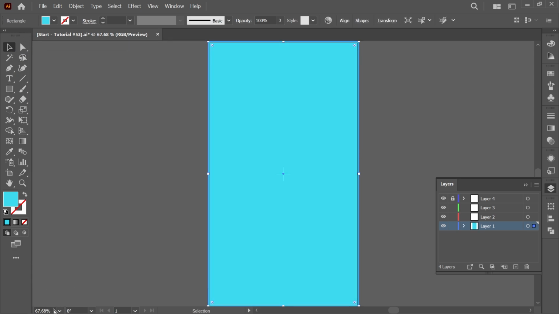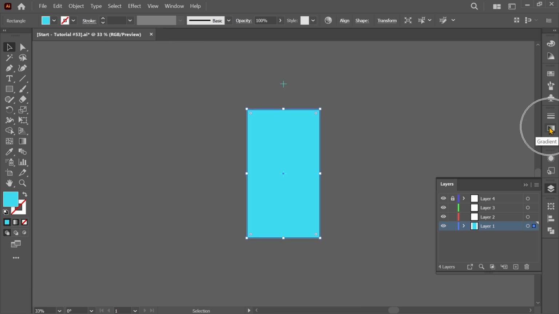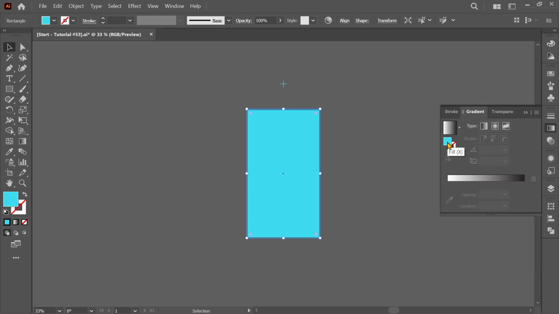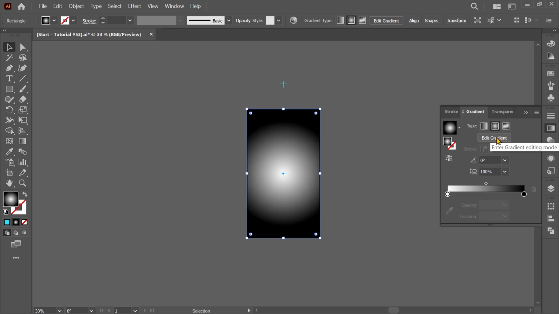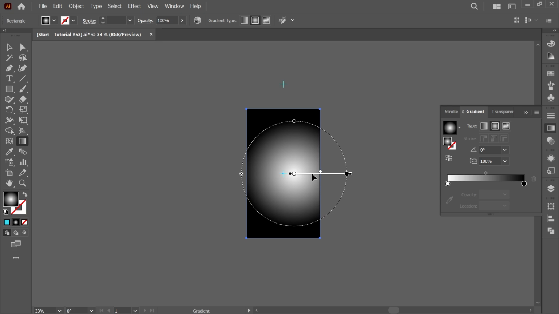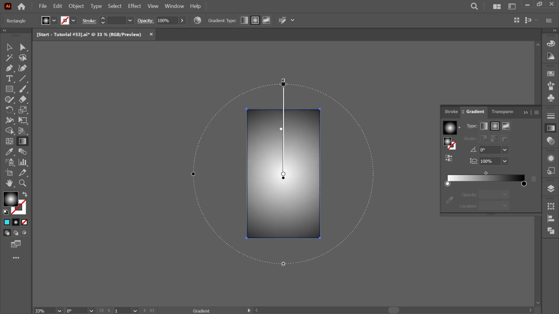Enter a zoom of 33% by going to the status bar at the bottom of the program. Open the Gradient panel, and make the following changes. Fill, black and white. Type, Radial Gradient. Press the Edit Gradient button. Next, create a new gradient from bottom to top using the reference guides in Layer 4.